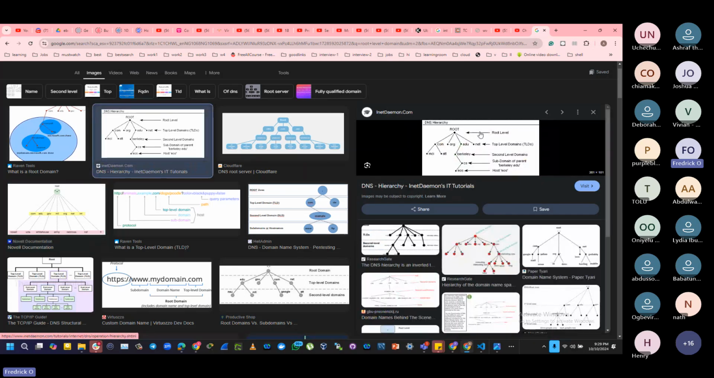See this one, the last thing I will show you here. This is the root level. The .com, .org, .edu, .net is called the top level domain. And any other thing you see here is called the second level. And then we have the subdomain of the parent and then the host.